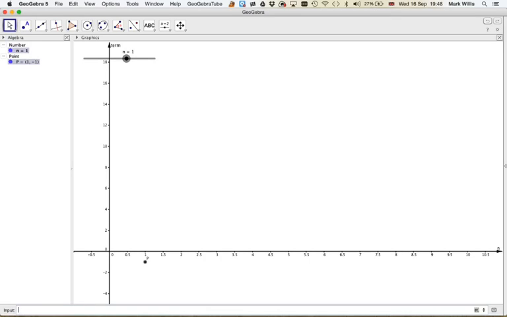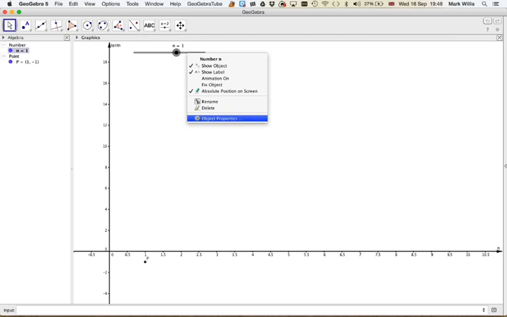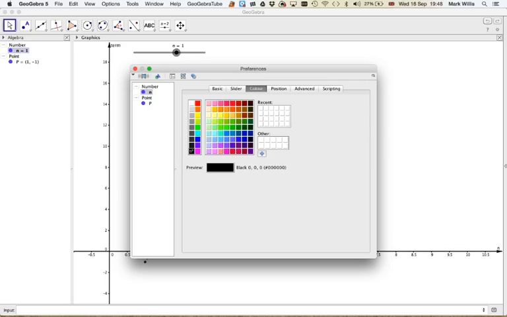Okay, I'm just going to right click the slider, unfix it, and move it a little bit so it's off the axis. I can change the colour of my slider by right clicking, going to object properties and colour, and changing it to green.